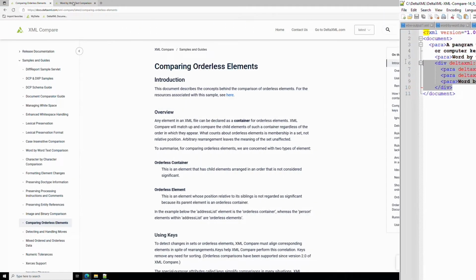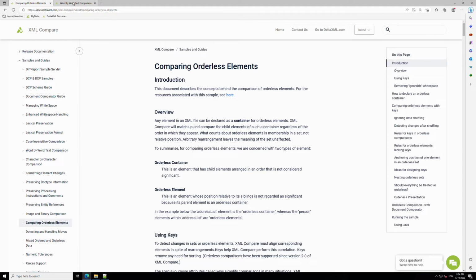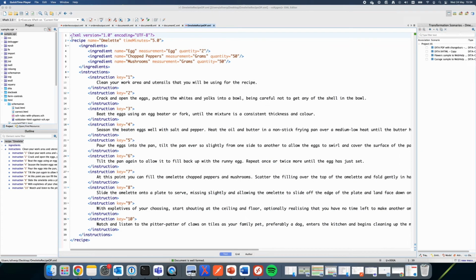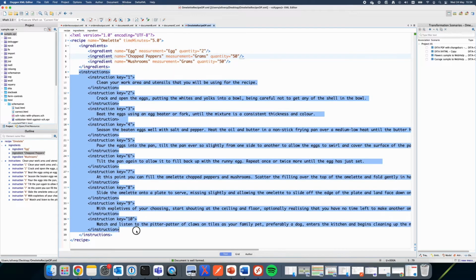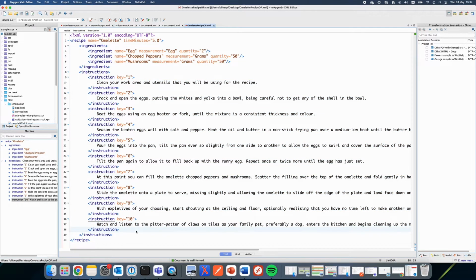Okay then, let's look at another piece of configuration, comparing orderless elements. This functionality can be really useful, because sometimes the order of elements in a file is significant, and at other times it isn't. For example, in a recipe for an omelette, it doesn't really matter what order the ingredients are listed in, as long as you have them all. The order of instructions for making the omelette, however, are significant, because if you don't follow them in the right order, you won't have an omelette when you're finished.